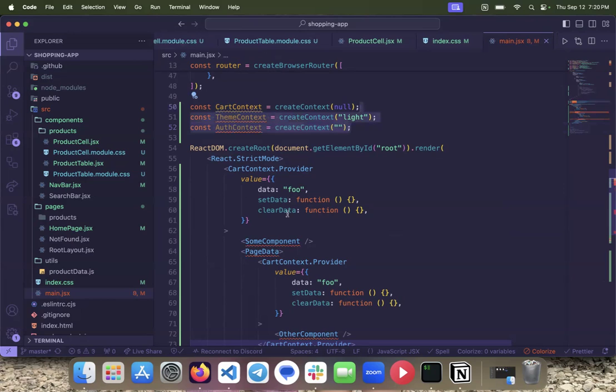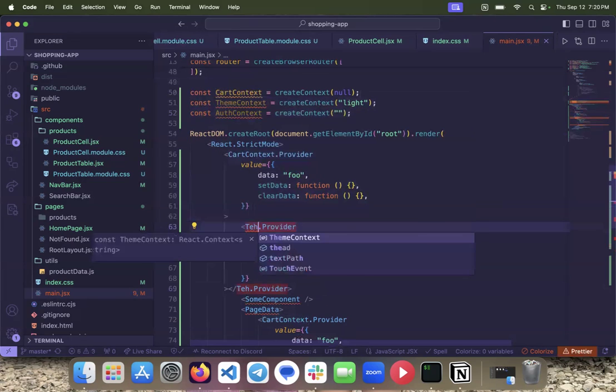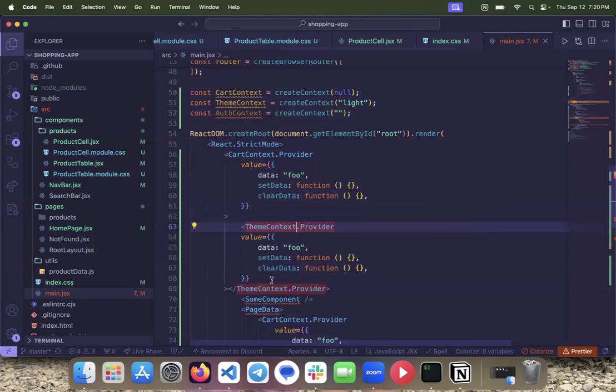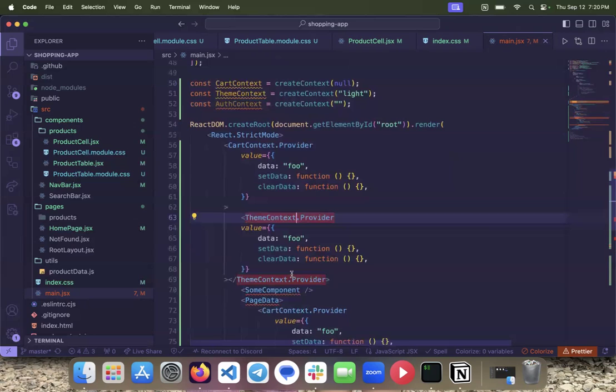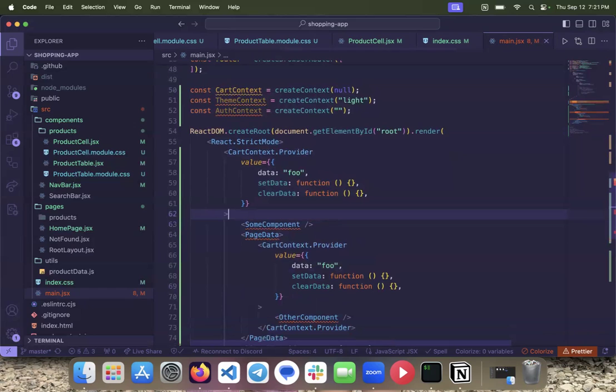And so typically people have like three different providers, and they'll stack the providers inside of each other, but it's not the same context. Here we do theme context, and then inside of that we do the auth context. This is really messy. I'm not going to go any further with that. Is that kind of clear?